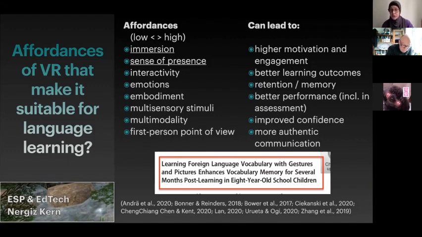Better retention, better performance of the tasks, improved confidence, more authentic communication. One thing which I don't have here is reduced anxiety, and there is more research on how it can affect anxiety and lower it so that students feel freer to speak the language they're learning.